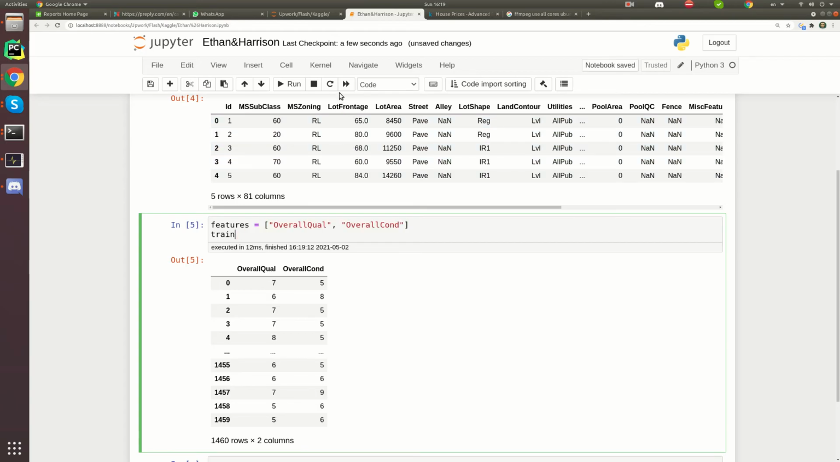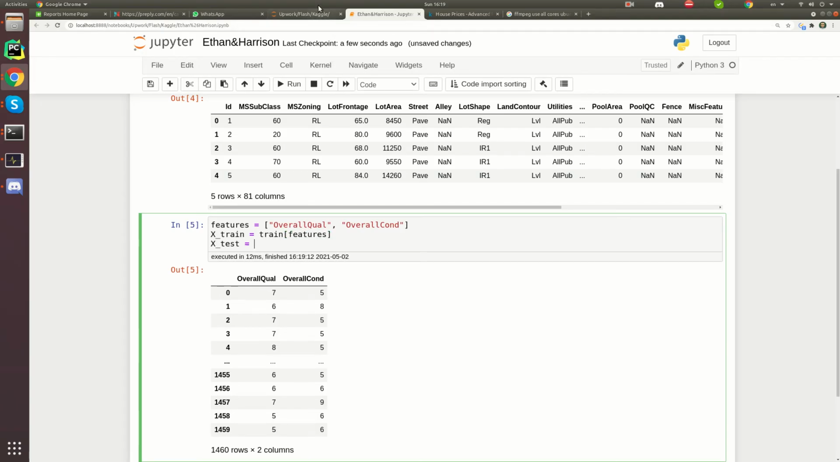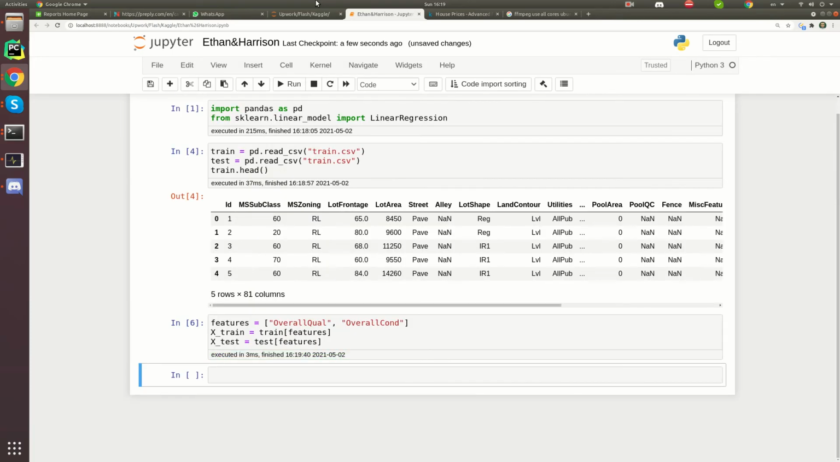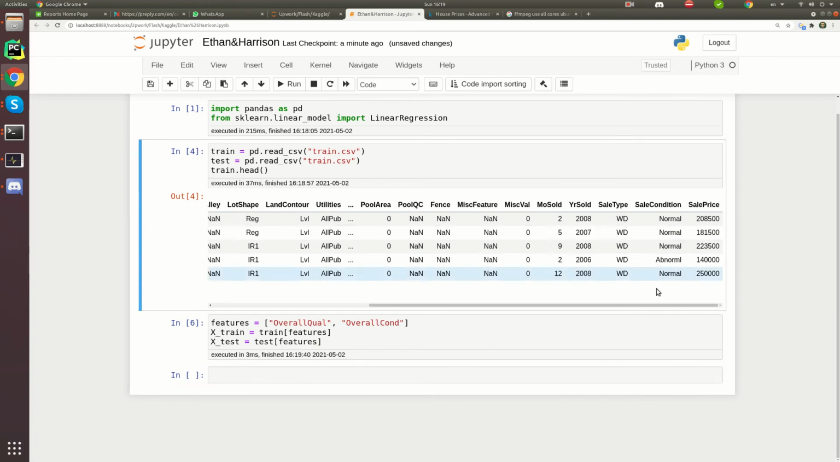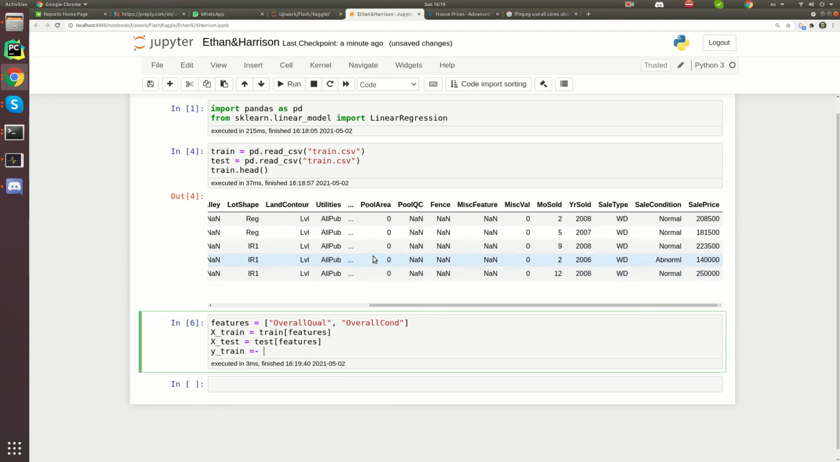All right, so here's our X train, which is basically the train of these features. And here's our X test, the test of these features. That's it. Now we have what we need as predictors, the features that we use to predict the sale price. And the Y that we need, the target, is simply the sale price. So y_train is train of sale price.